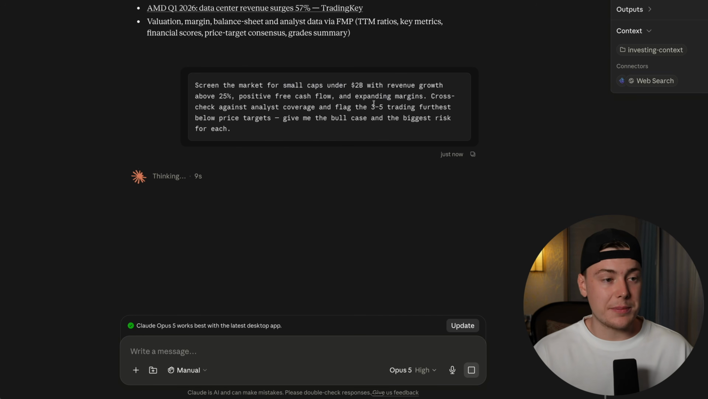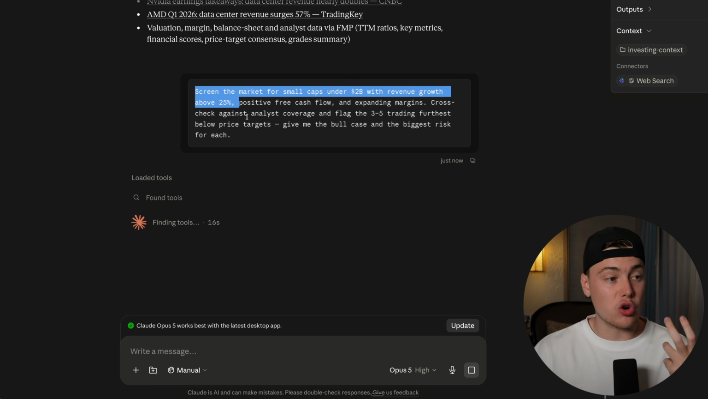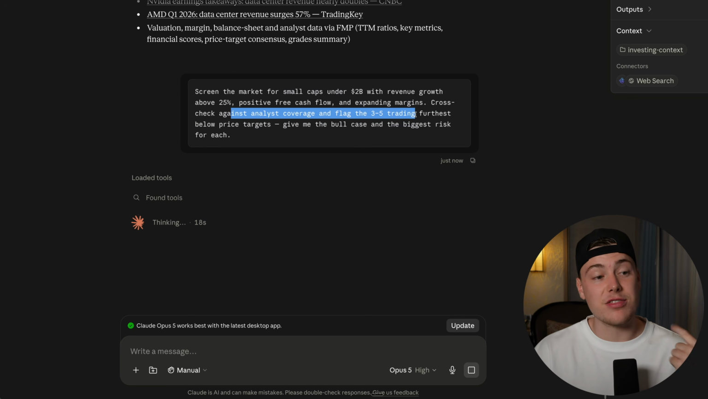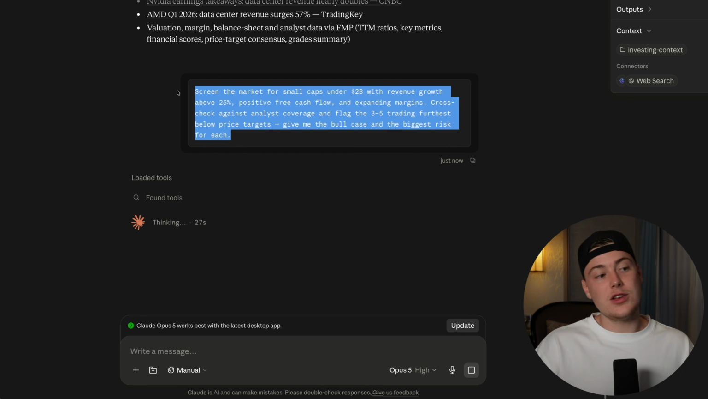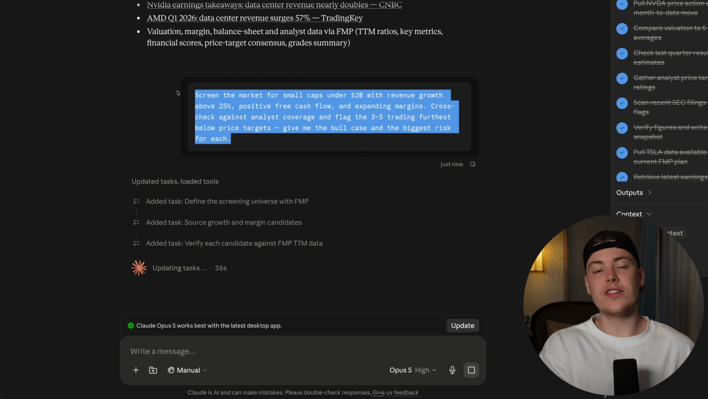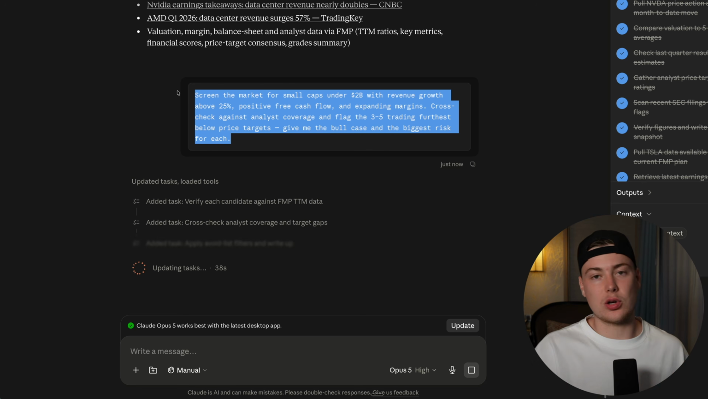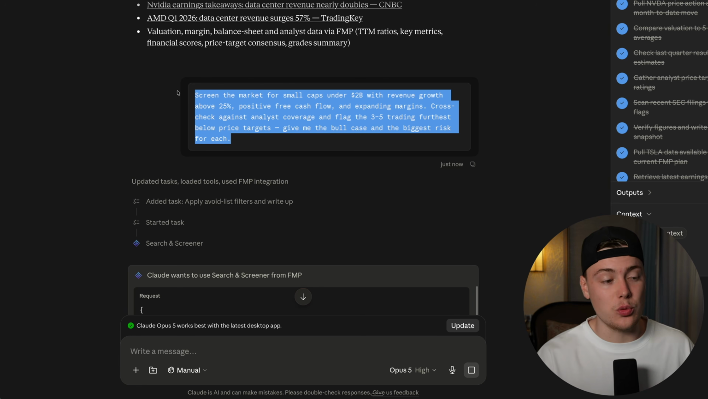Screen the market for small caps under 2 billion with revenue growth above 25%, positive free cash flow, and expanding margins. Cross-check against analyst coverage and flag the 3 to 5 trading furthest below price targets. Give me the bull case and the biggest risk for each. You can also reword this to find things with different parameters, and you can also backtest historically what parameters for a small cap end up typically generating the strongest returns. Obviously, I wouldn't just buy a small cap because Claude mentioned it, but this prompt is really good because it can help you find things that you weren't aware of.